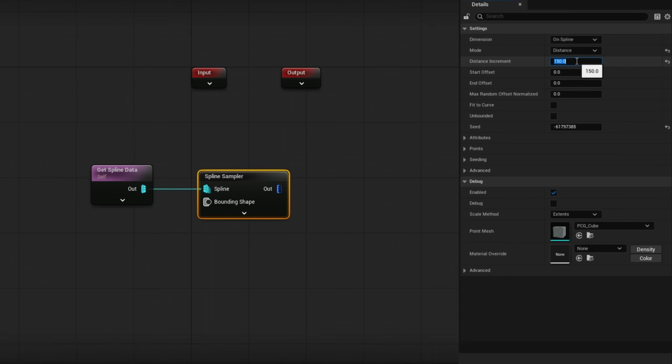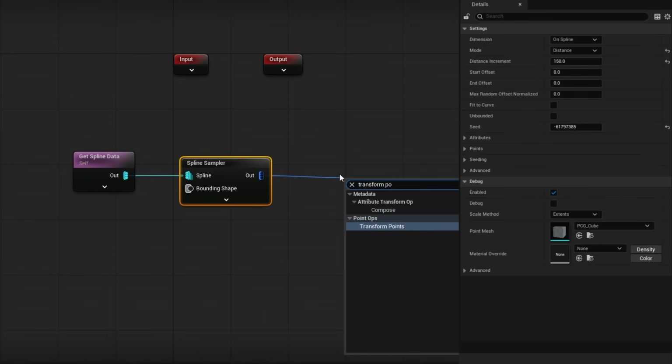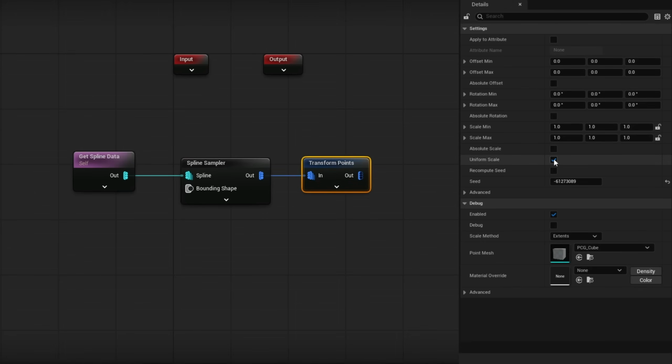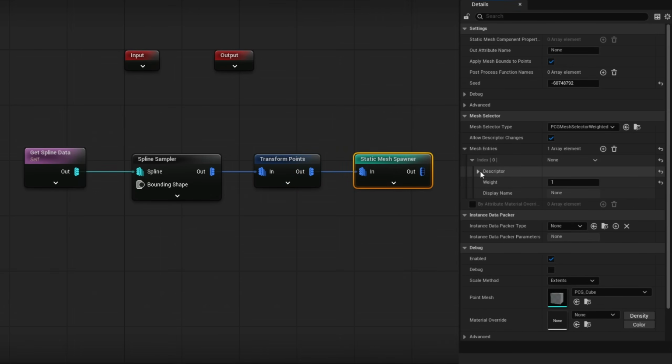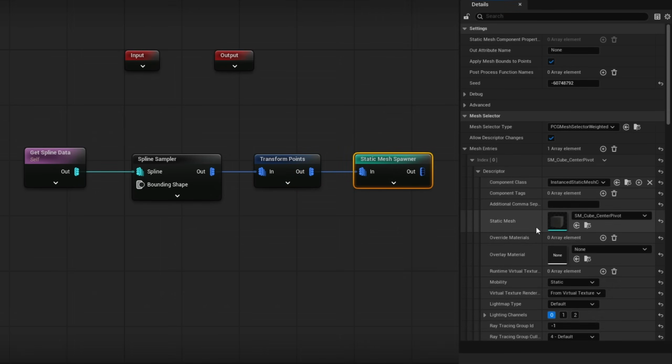So distance increment will be 150, and then I will use a Transform Points node, and I'm going to uncheck Uniform Scale. I'm going to scale up to 5x in the width. X is forward, Y is the width, and Z is the height. And the height, I will set it to be something like 0.2. And then it's as simple as doing Static Mesh Spawner with a new mesh entry, and we can plug one of our cubes right into our static mesh. This one is the regular center pivot because I want it to go out from the center.